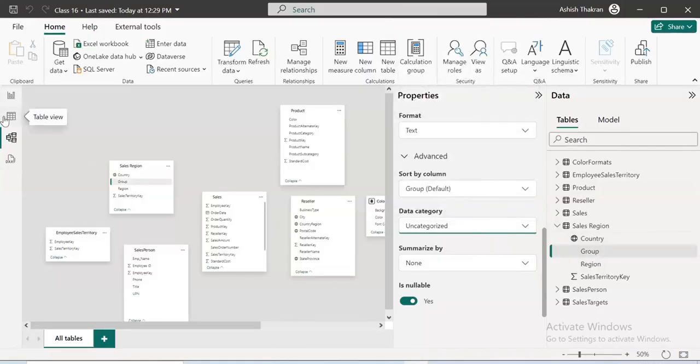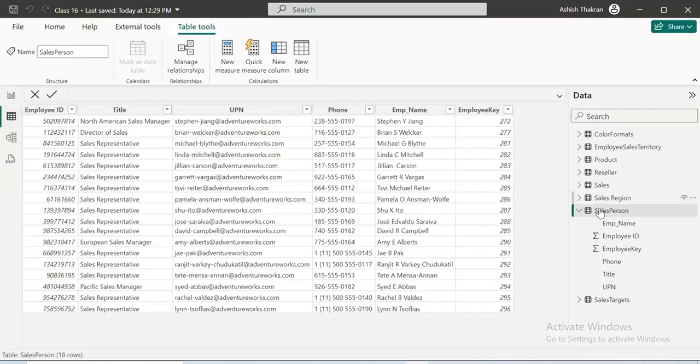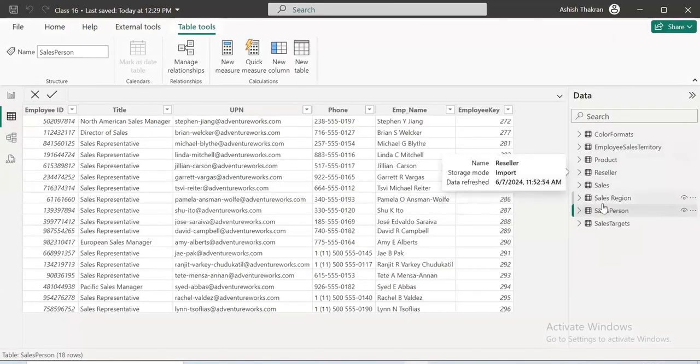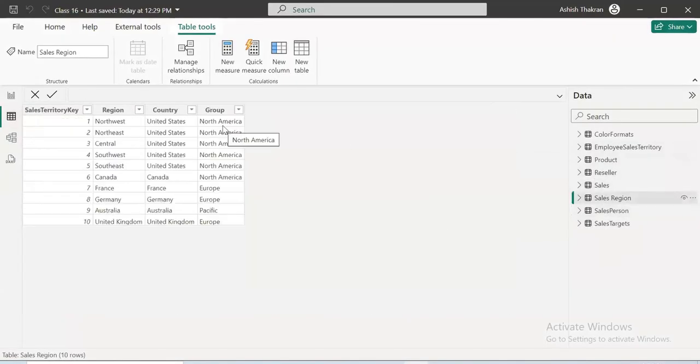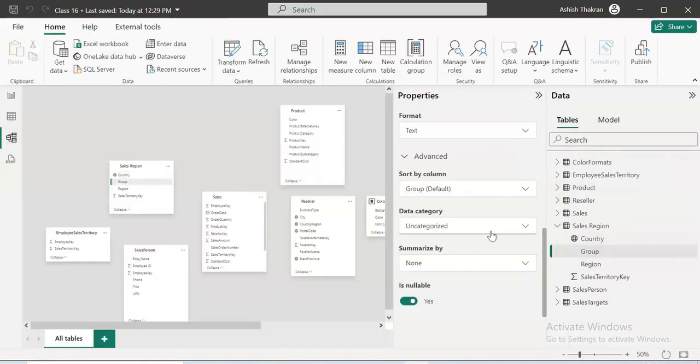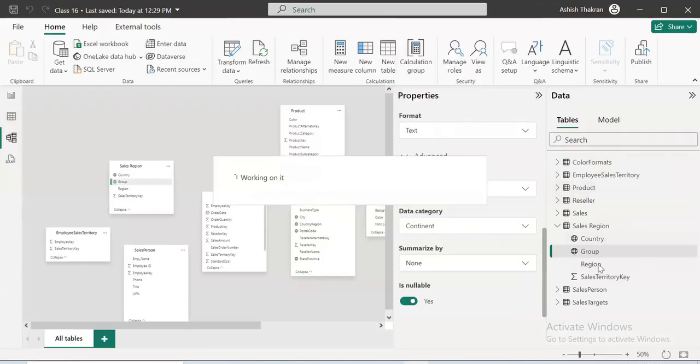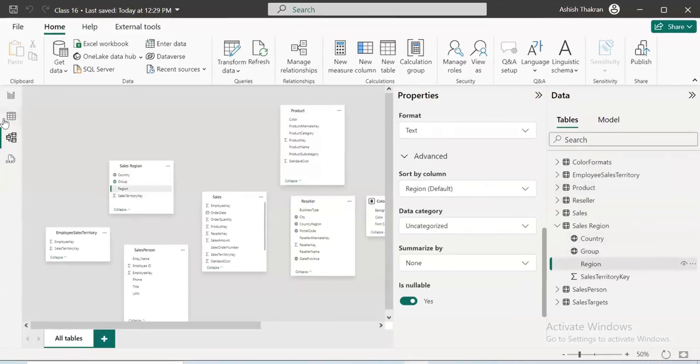Sure. Let's check just once. Salesperson. Sales team. One second. Sales, which one? Region. Sales region. Okay. Group is continent. Yeah. So I'll just go back and I will click the group as continent. Done. Region as region. What is region? Let me check.